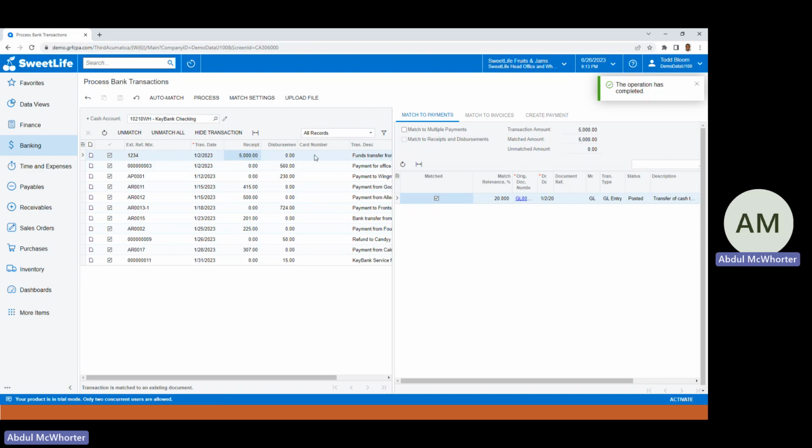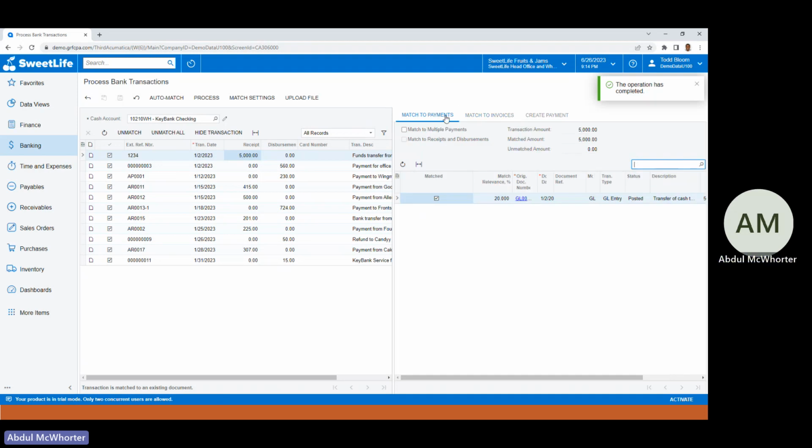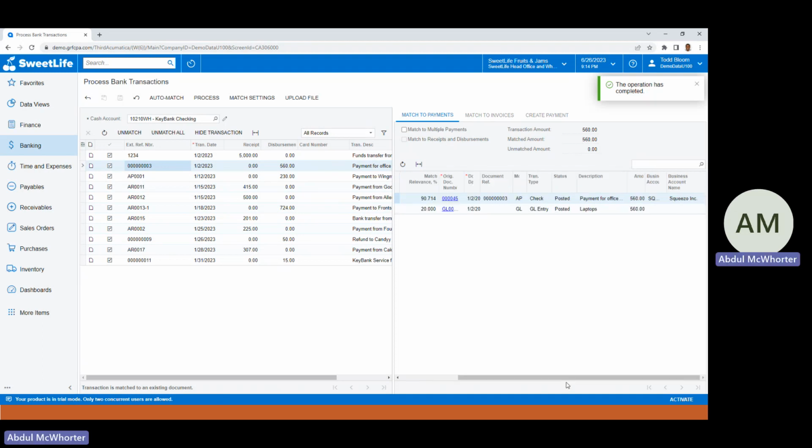So in this case, we have the first line selected, and over to the right in the match payment and invoices tab, we see that the system has found what it believes to be a match, and it automatically selected the match checkbox, and it's matched to a payment because this was a receipt of cash. And so let's go to the next one, and you see here there's a match to payments, 90%, right? And then we take a look at it, and we say, okay, they do match for 560.